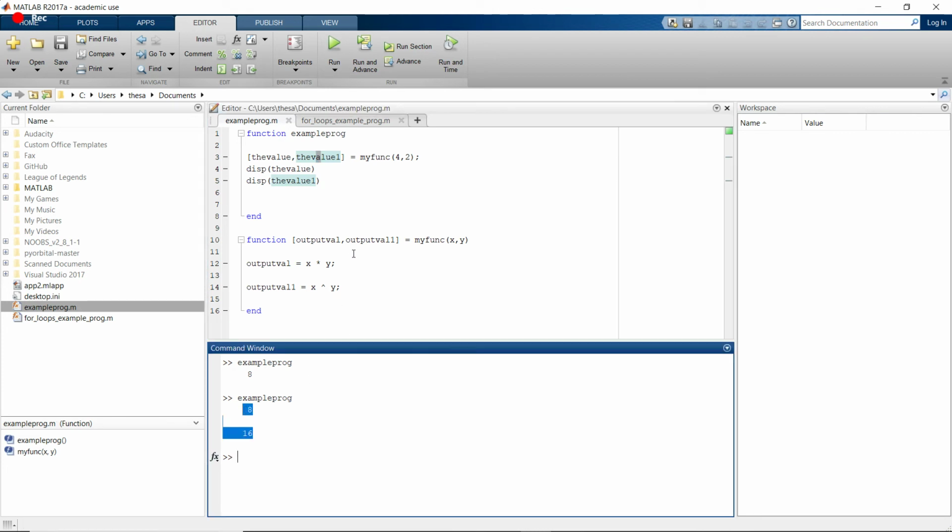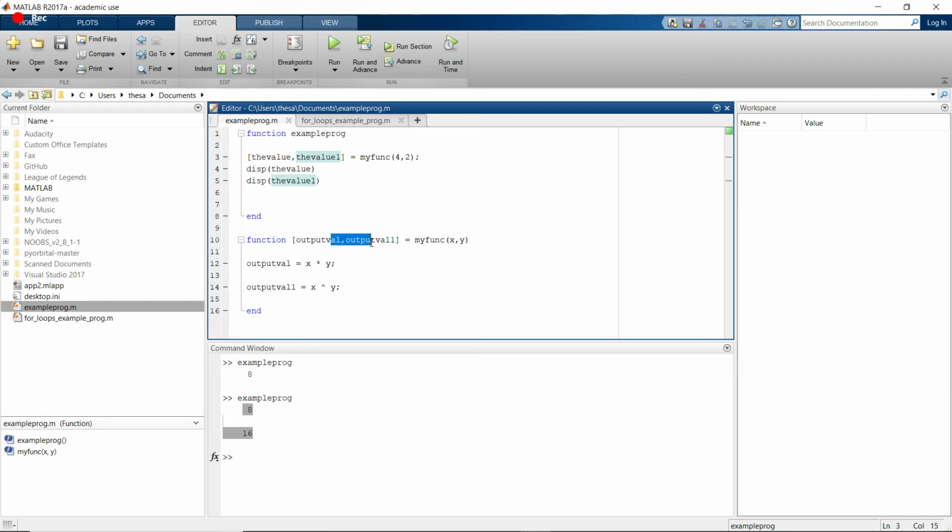But let's say you have this multiple output function, but you don't even need to use all these output values. Well, MATLAB has a way of getting rid of that. Maybe I don't need to use whatever this output value 1 is. What you can do is put in a placeholder, and the placeholder is called the tilde. It'll just ignore whatever that value is, and it won't return anything for that value. So if I did something like this, it'll ignore the first output val, but it will still return output value 1. If we run it again, we just get 16 this time.